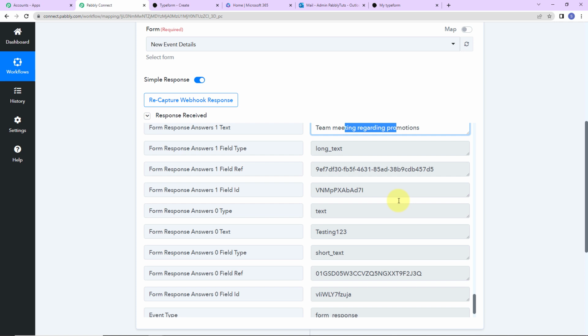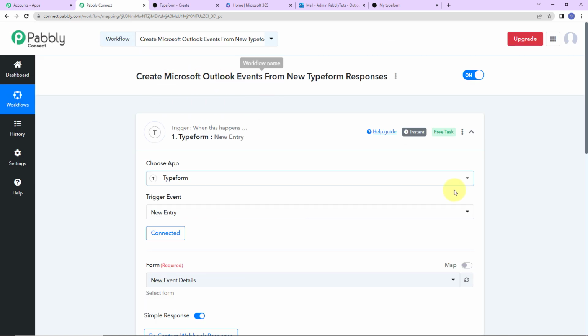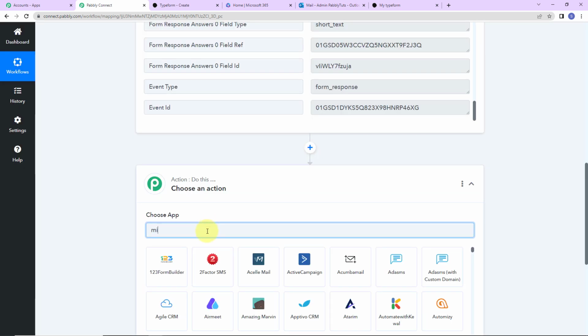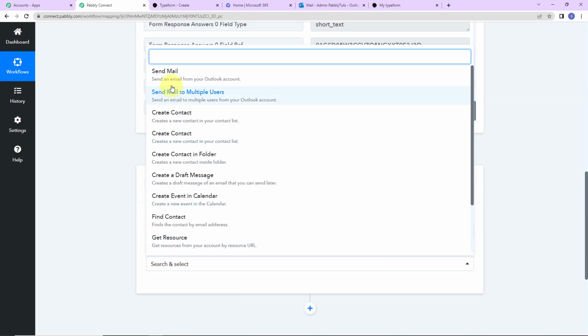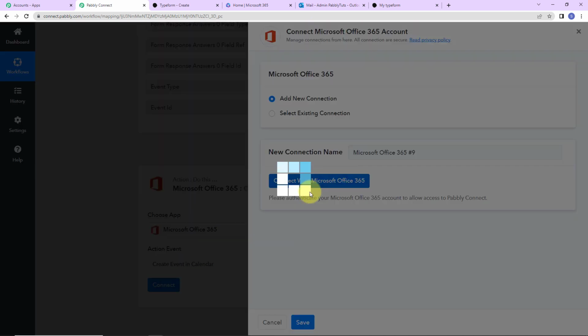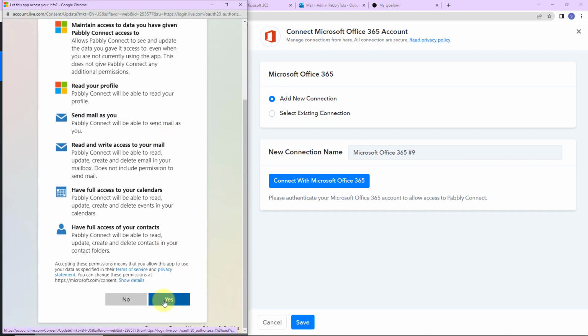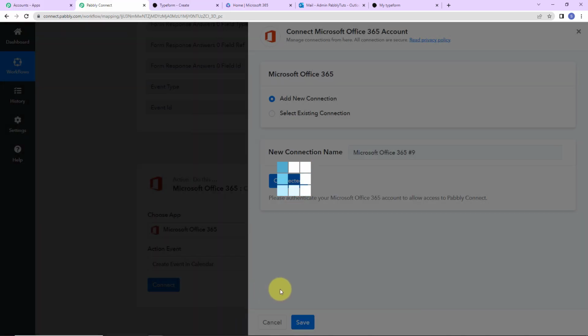So once we have received this information, what is my objective? My objective here is to create a Microsoft Outlook event. So I'm going to choose an action application here, which is Microsoft 365. Let's click on this. And the action event here would be to create an event in calendar. Let's click on connect. Here Pabbly Connect is asking to connect itself with Microsoft Office 365 account. I'm going to click on add new connection, connect with Microsoft Office 365, and here it is asking me to access the account. Let's click on yes. So once this is done, here we can see that the authorization has been successful.